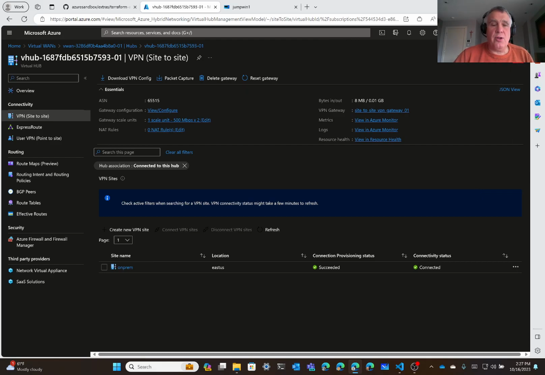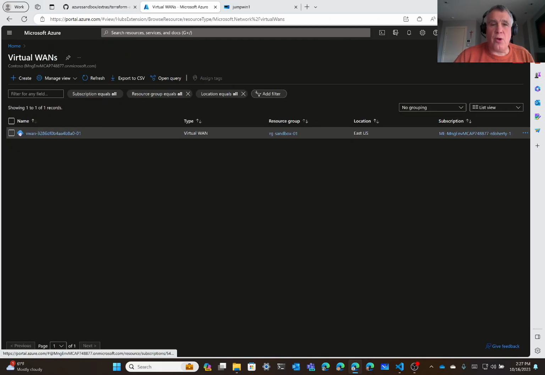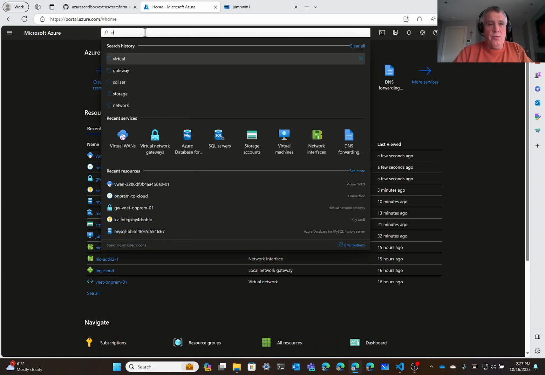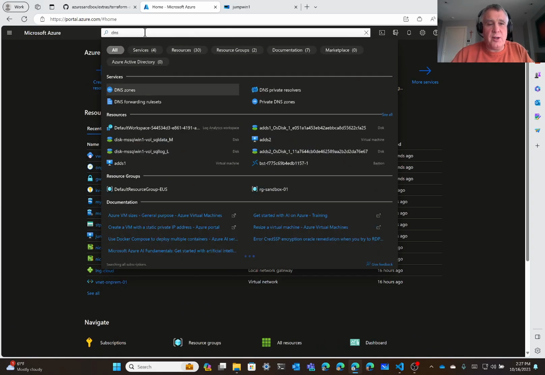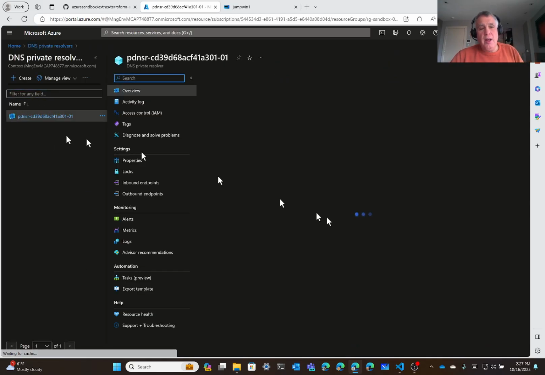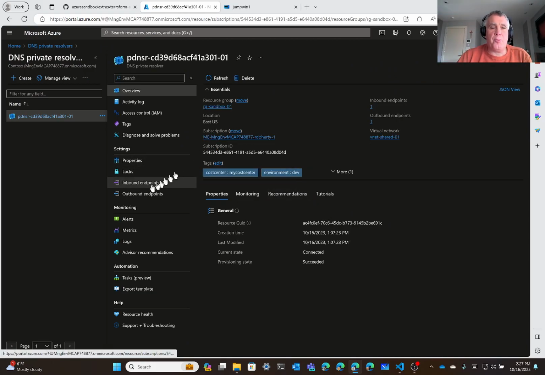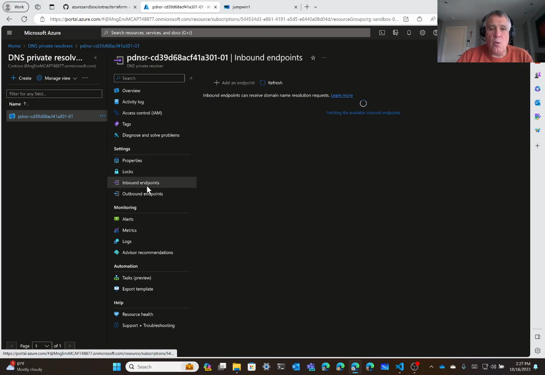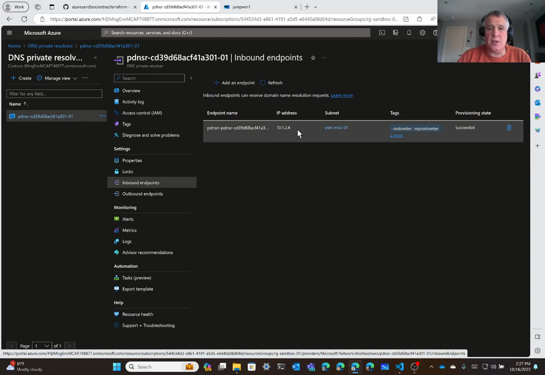The other thing to take a look at would be your DNS private resolver. The DNS private resolver that gets provisioned as part of this configuration is shown here. And this is pretty lean from the portal perspective. All you can really see is whether you have an inbound endpoint set up, which we do. That's the inbound endpoint that is used by conditional forwarders in the on-premises network to query private DNS zones hosted in our cloud network in Azure.